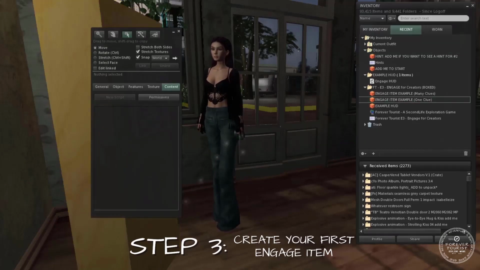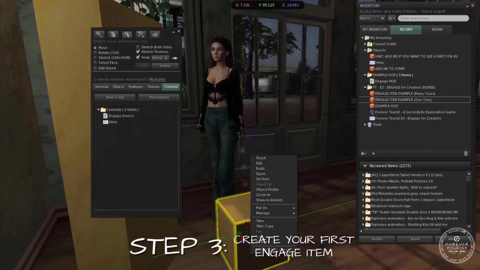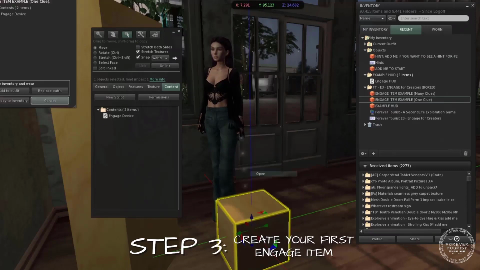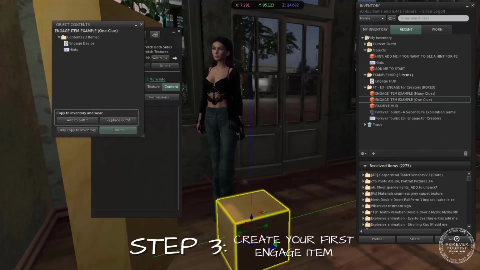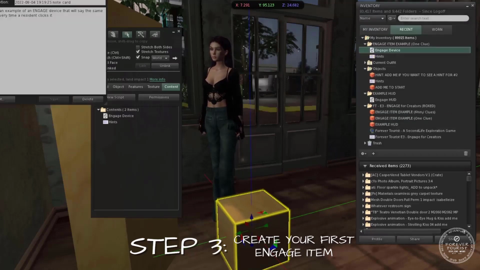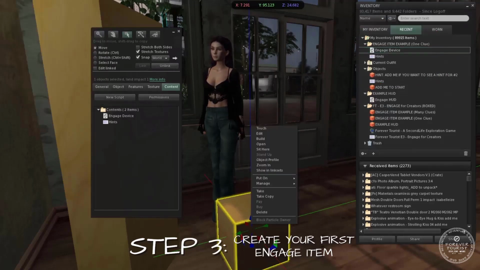Similar to the installer, the easiest way to get the scripts and see an example of what one of these items looks like is to take an Engage item example from your Engage Creators pack. This one that I've rezzed on the ground here is the Engage item example 1 clue. You can see here that I dropped it on the ground and then I opened it, and it gave me a copy of the Engage device script as well as a hints note card. You can use those as templates to show you what this would look like if you wanted to make one for yourself.